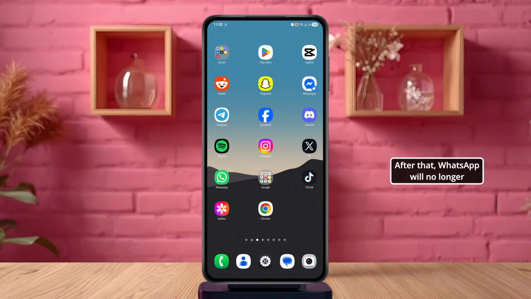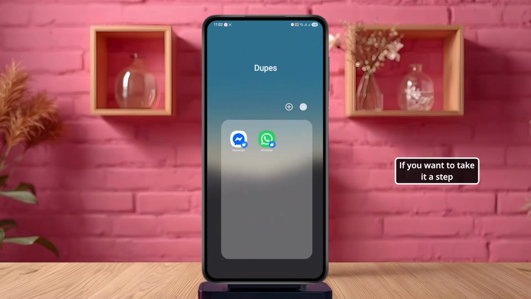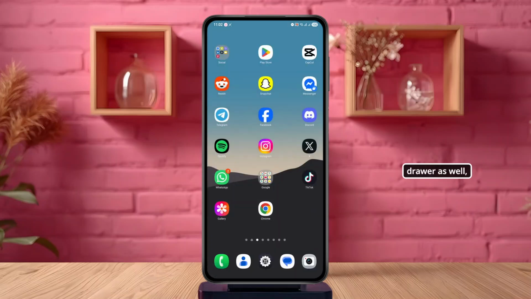After that, WhatsApp will no longer be visible on your home screen, but you can still access it anytime through your app drawer by swiping up. If you want to take it a step further and hide it from the app drawer as well, here's how to do that.